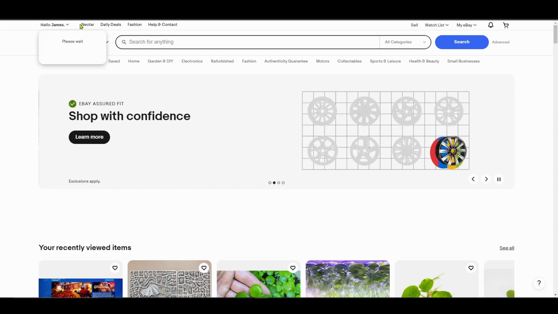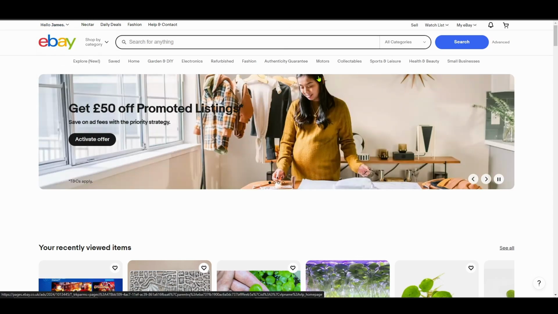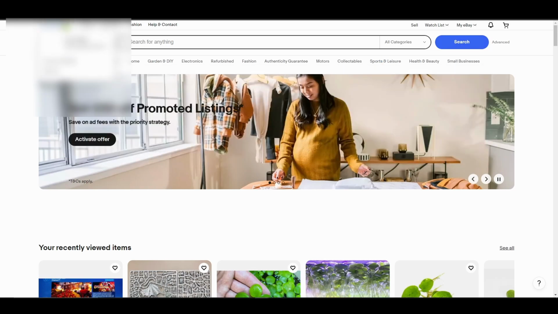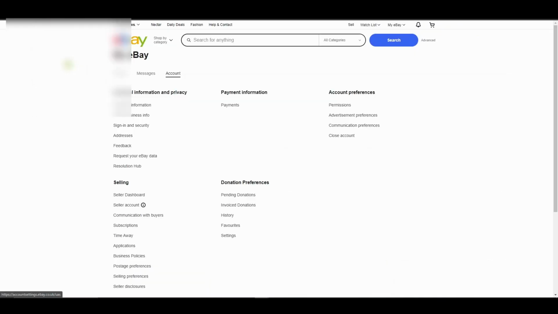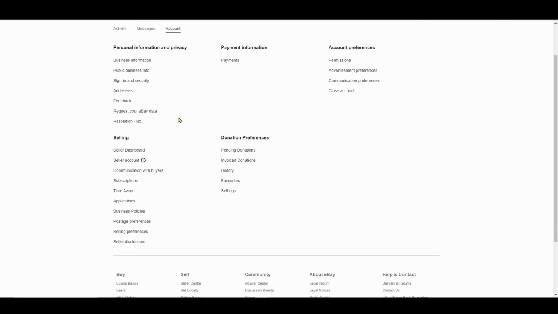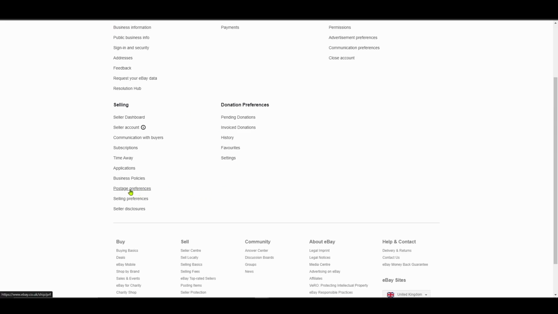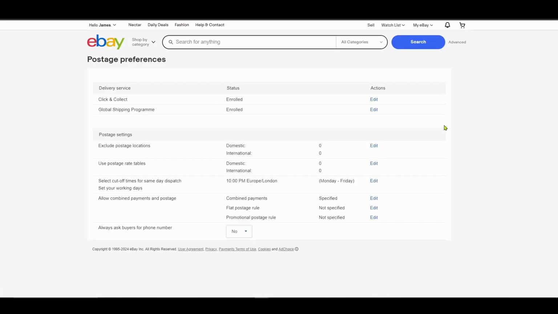So it's a domestic shipping thing. Even if you don't charge the buyer postage, eBay wants to charge you postage or shipping, whatever you want to call it. So the way you get around this is you come up to here where your name is, and you go to account settings, and you come down to postage preferences. So I don't have this option because I don't live in the States, and we don't have the ability to have this discounted eBay shipping.